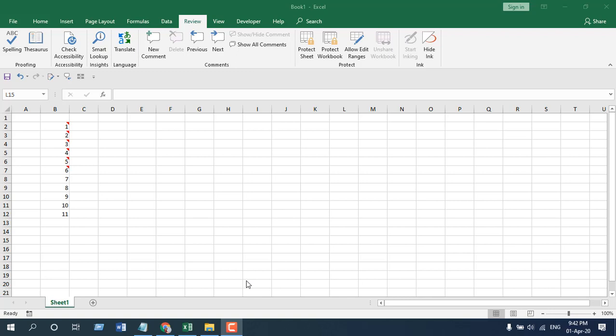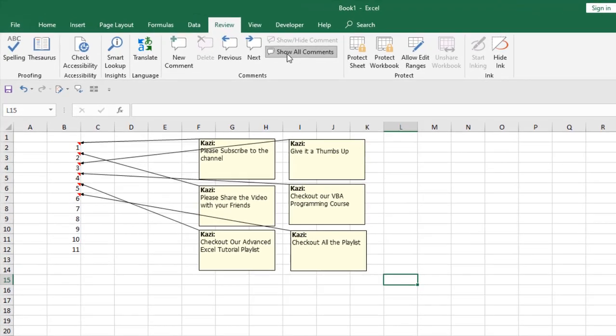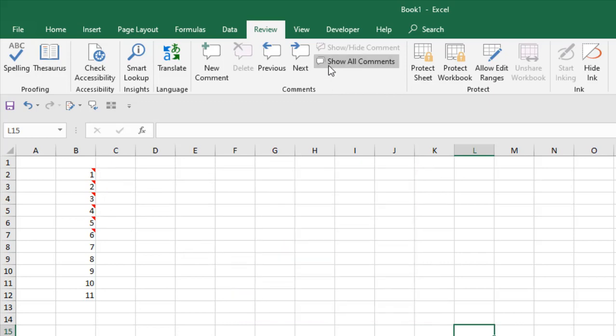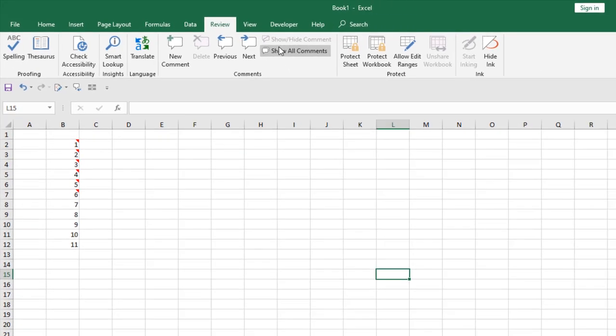In this advanced Excel tutorial, I'm going to show you how you can list all the comments to a new worksheet in Microsoft Excel. Okay, take a look at this workbook here. I have several comments here and I want to create a new worksheet inside this workbook and list all the comments to that worksheet. This is what I'm going to show you in this tutorial. Let's get started.